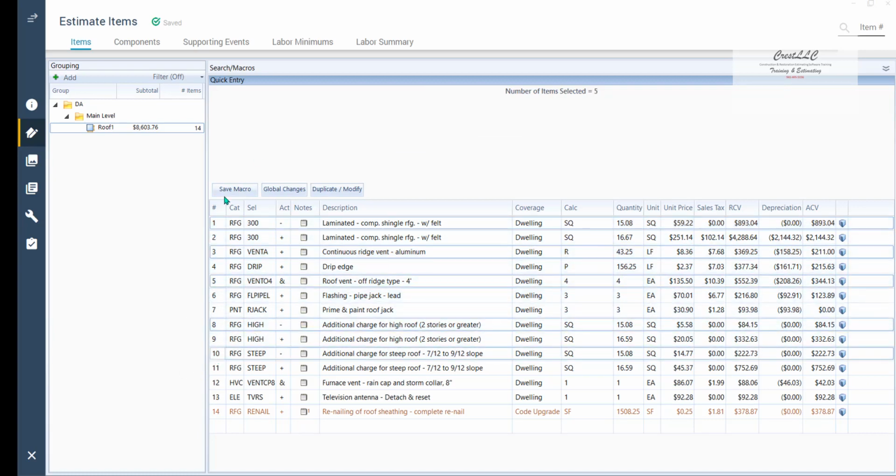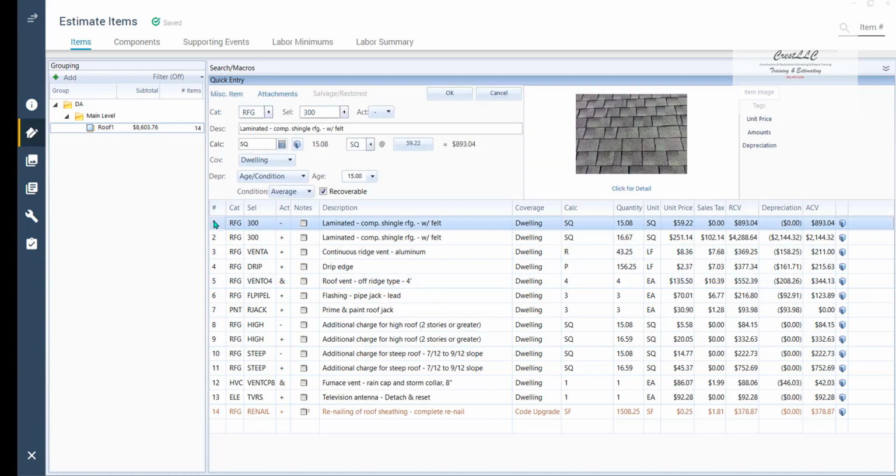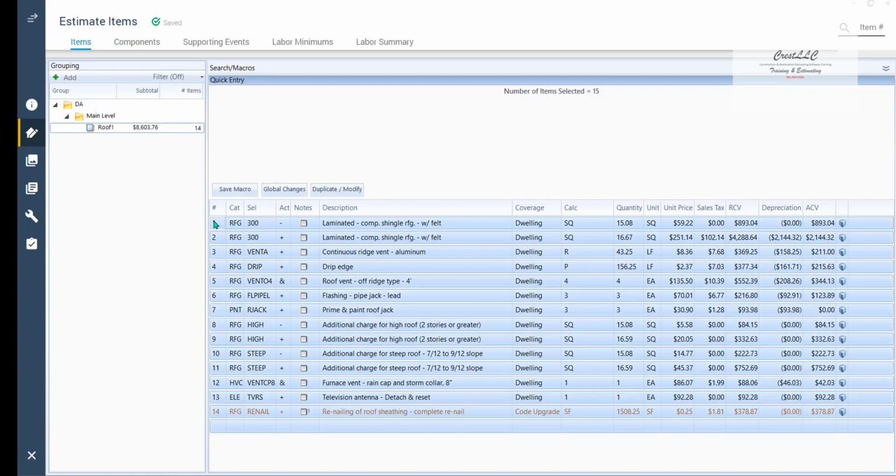If I want them all, I can click on a line number, hit Control A, and it highlights everything. And then if I want to undo one, hold down the control key and click on the one you want to undo. So we want to release the depreciation on everything except for that one item because he's not doing that. So he shouldn't get the money for that. Right? Make sense? We're going to release all this depreciation because he's going to do that work for the same amount that's in the estimate minus that one item.